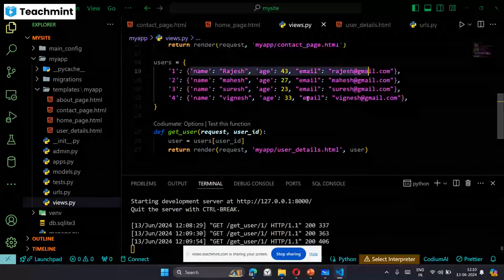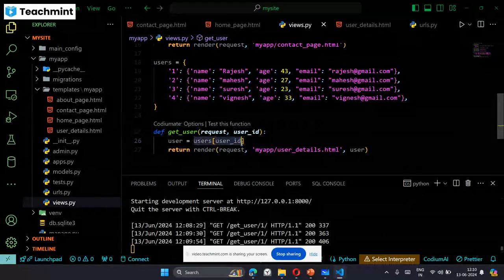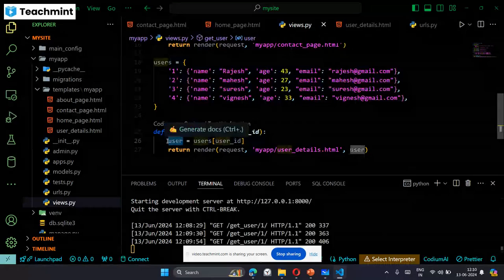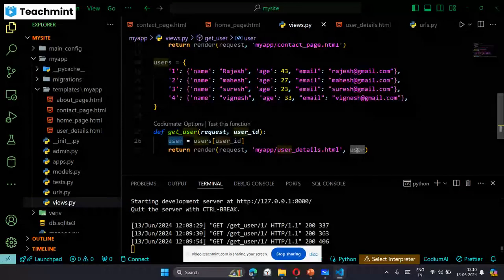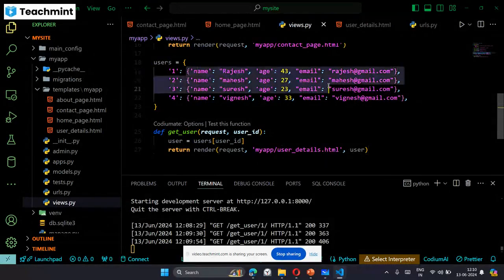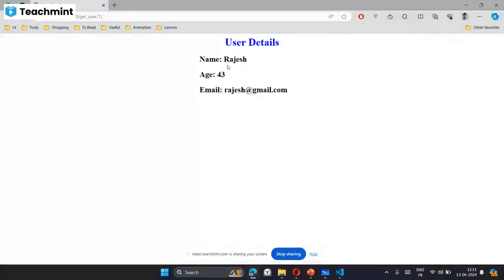So name, age, email are the values that each dictionary has, right? Here I'm sending a user ID in the URL, so that user ID is read into this parameter, and using that parameter we are filtering the user details from this dictionary. We store that user details in a user variable and send that user variable as the output response to this HTML page. So we are able to access all the parameters. Now if I refresh, I can access all the user details of user ID 1.